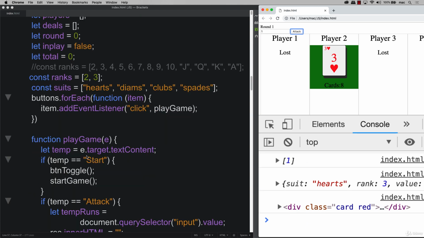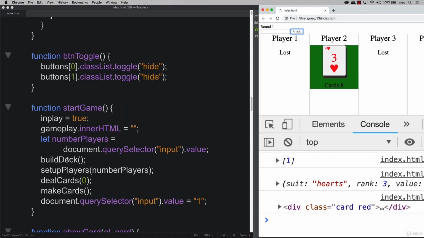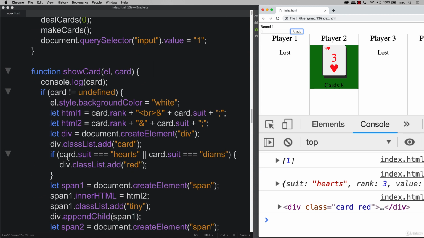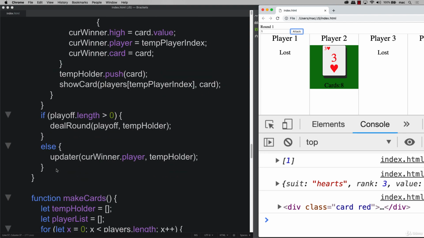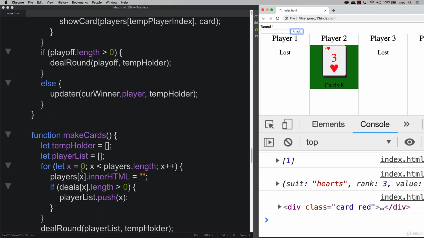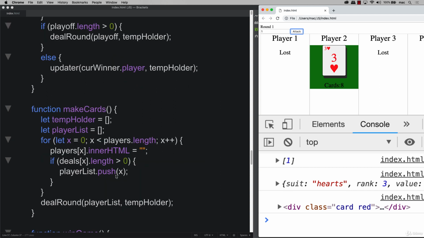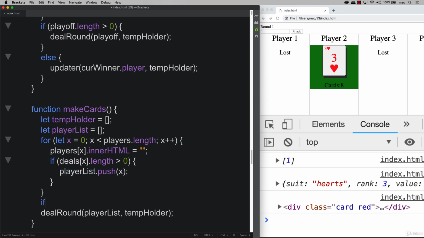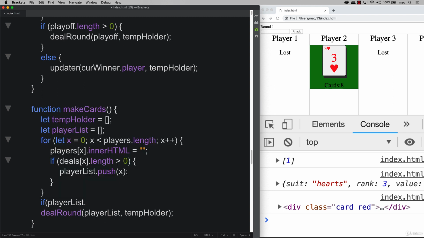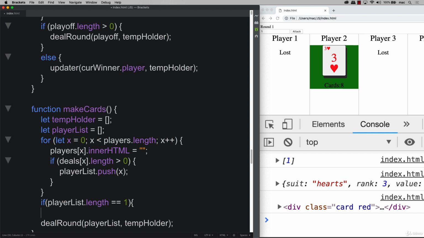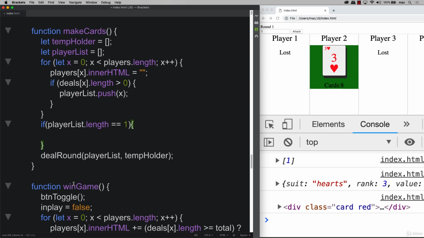So also, if we only have that one active player, that means that that one active player is the winner. So where we're sending and we're listing out the make cards, let's check to see if the length of player list is equal to 1. So we'll do another condition here. If the player length is equal to 1, then we know we've got a game over situation. So we can run the win game function once again.